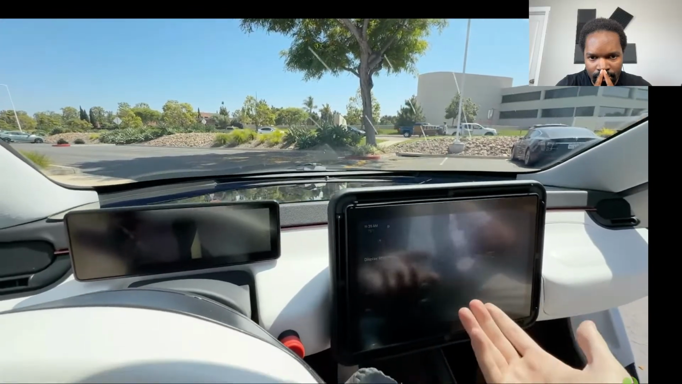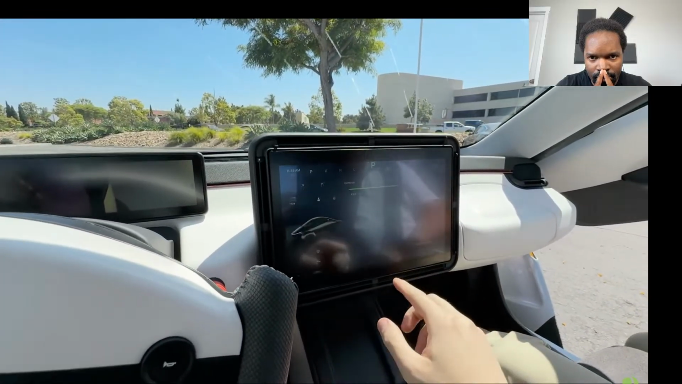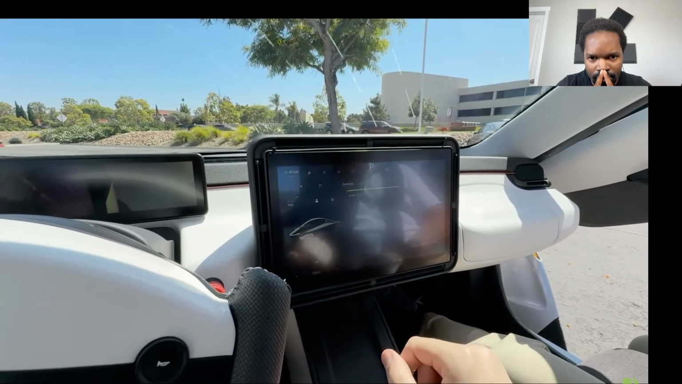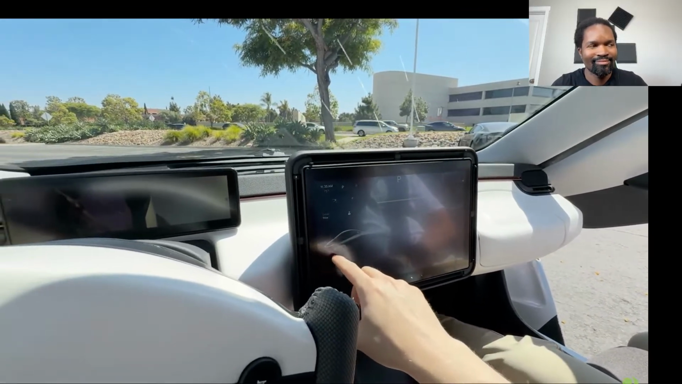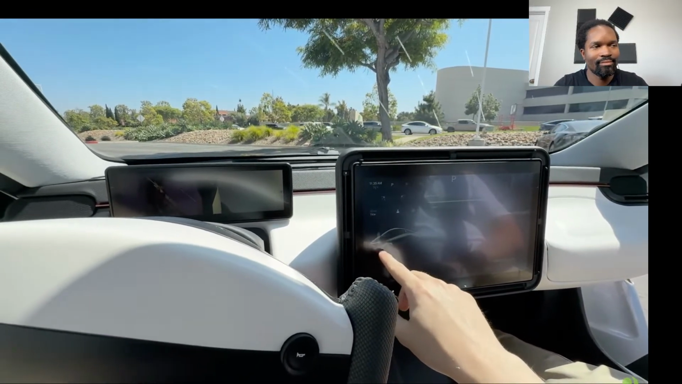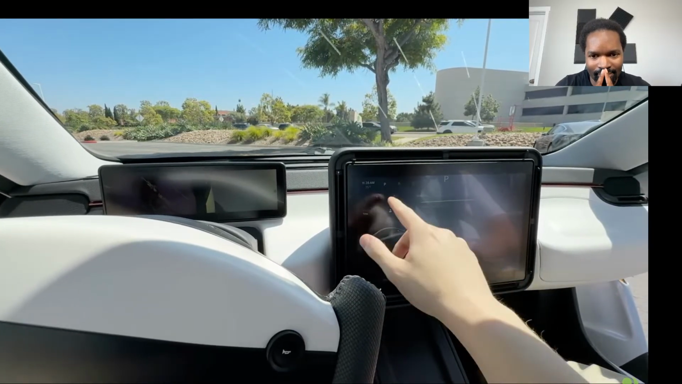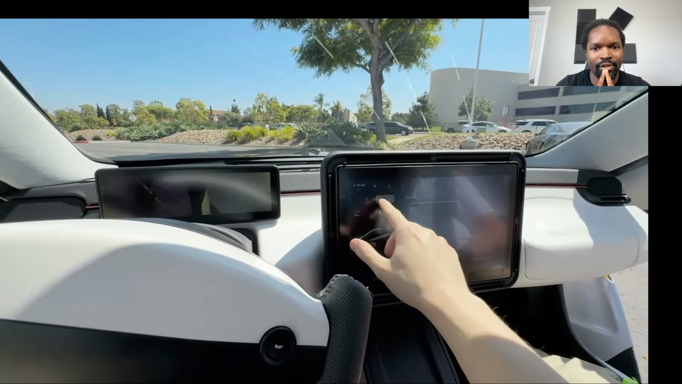But yeah, this is a fully working infotainment system. So we've got fan. Pretty awesome. And you can roll the windows up and down just like this. It's pretty amazing. Your dome lights, map lights, everything.